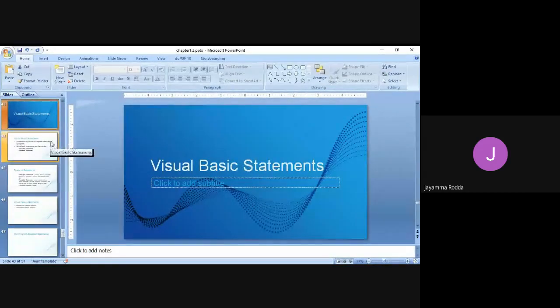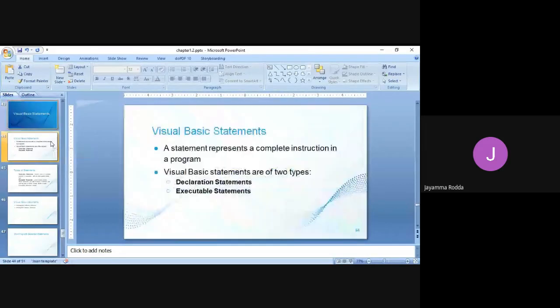Okay, you all know what a statement actually is, right? Generally in C programming, anything that ends with a semicolon is denoted as a statement. We use it to study, right? Like that, Visual Basic also has different types of statements. So, what is a statement?